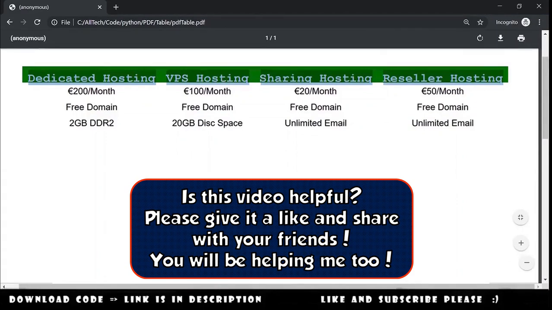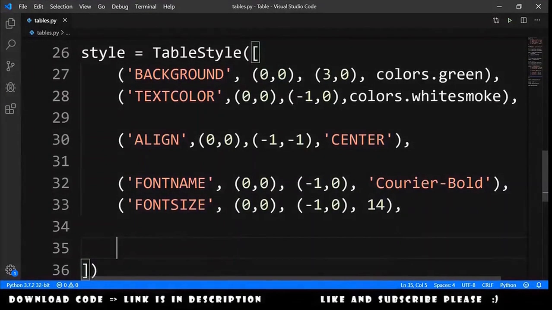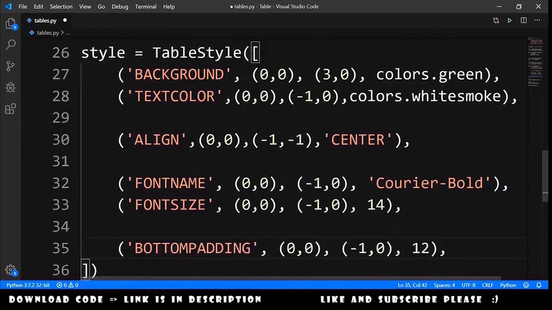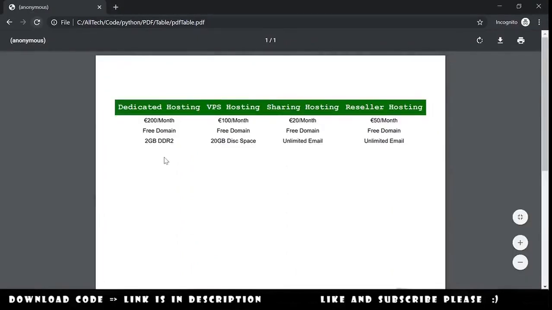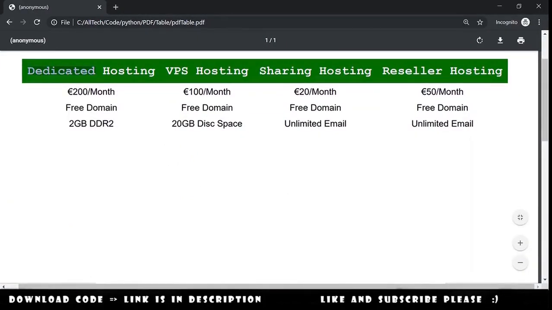So let's add some space here. To add a space in the bottom, we use the option bottom padding, and here is how many pixels we want. And this is the result. As you can see, we have more space here in the bottom.